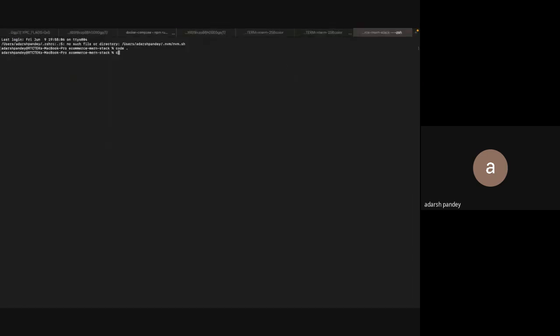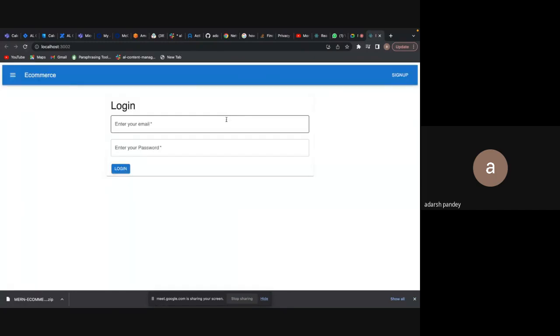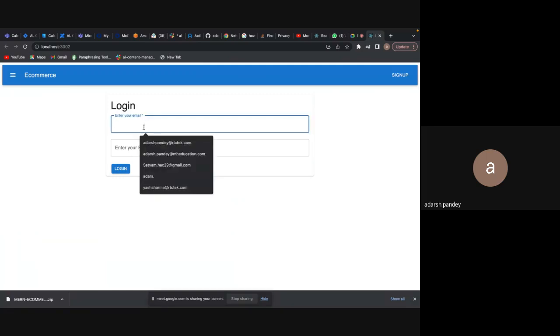Now we have to start our frontend server. So npm frontend, and yes, you are inside your frontend folder. And now you have to start what? Frontend server. So npm start. So yes, your application has been started, and now you have to provide the credentials.